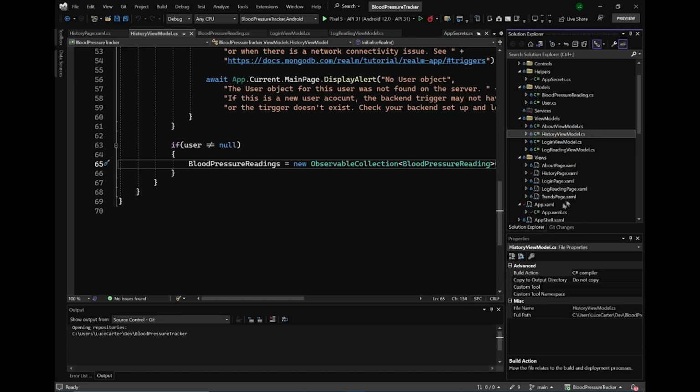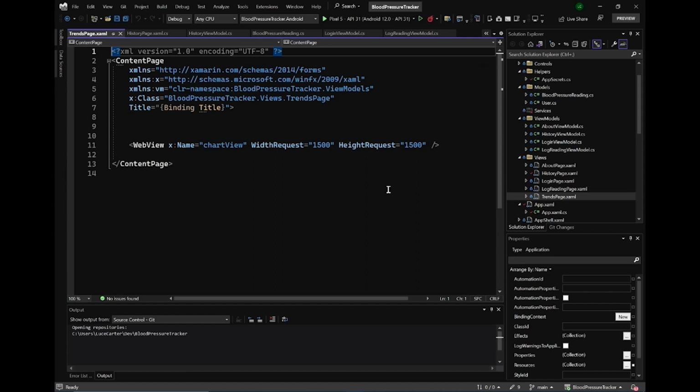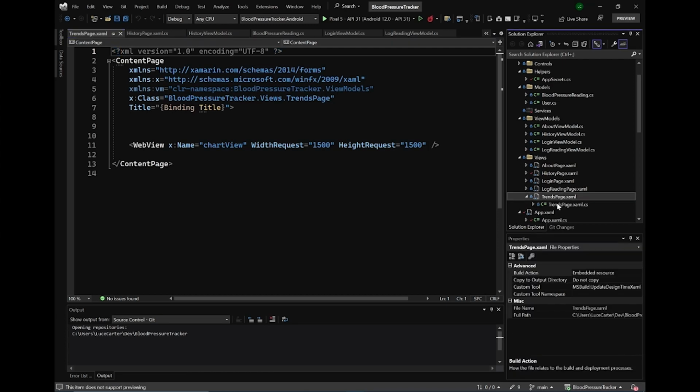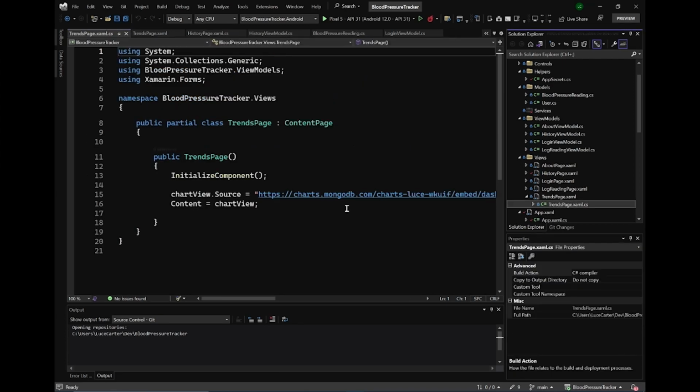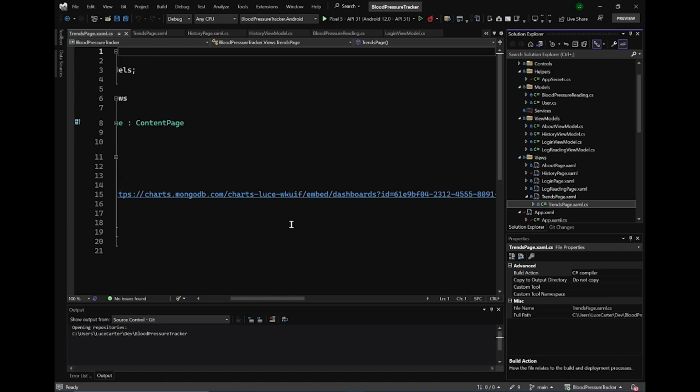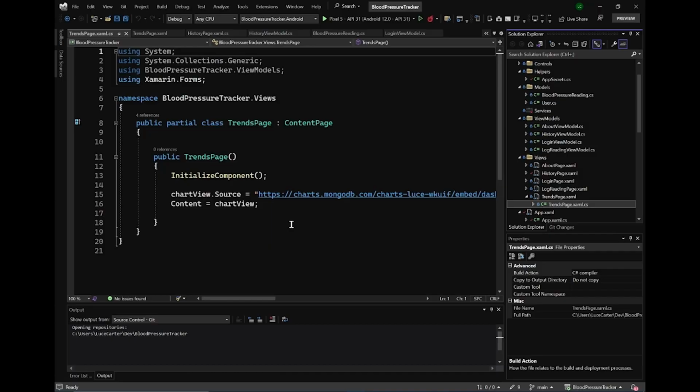So the chart itself, it's just a web view, one line. And then in the code behind, because we don't even need a view model for this, boom, set a chart, one line. And we'll go into it in a minute, how you do it. But literally, we just set it to a URL for a dashboard, and we have a chart. No fancy graphing library, nothing.